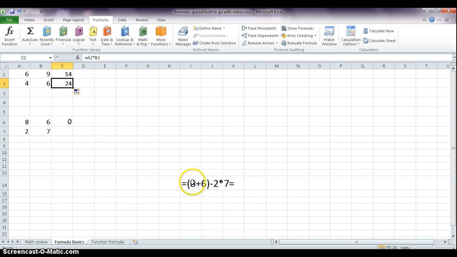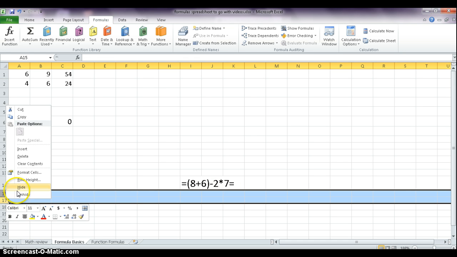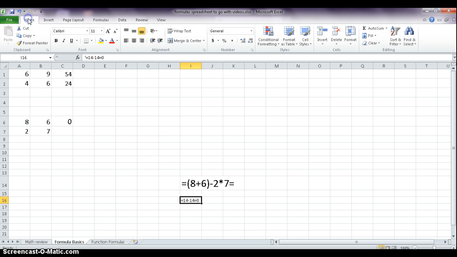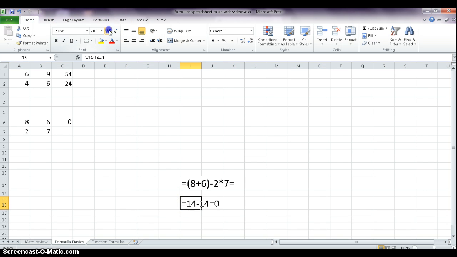Okay, what did you do first? Hopefully, if you did it right, you did the parentheses first, then you did the multiplication. So what you should have ended up with, I'm going to unhide here and make this bigger so you can actually see it. You should have had 8 plus 6 is 14, minus 2 times 7 is 14, which gives you 0.